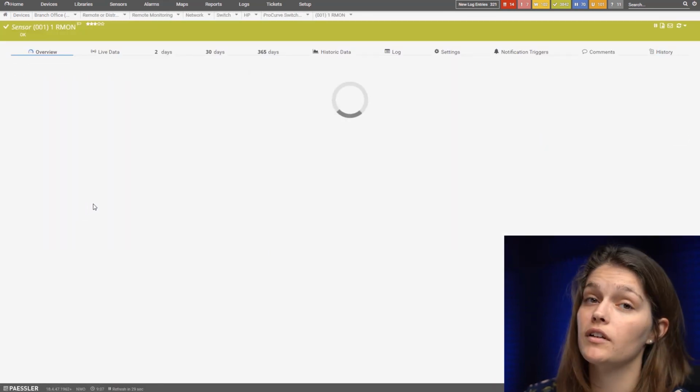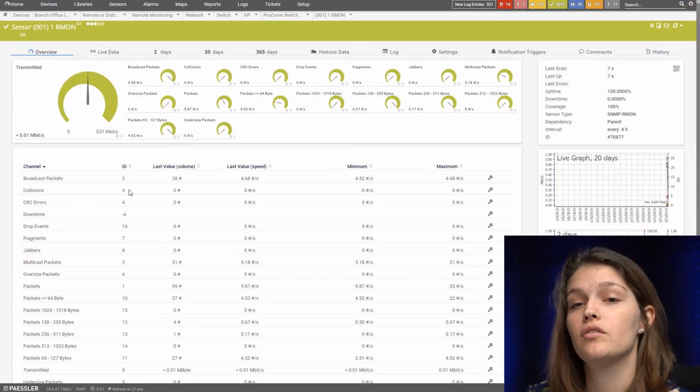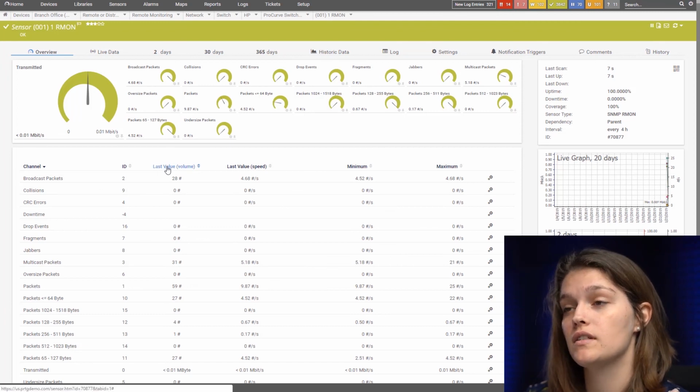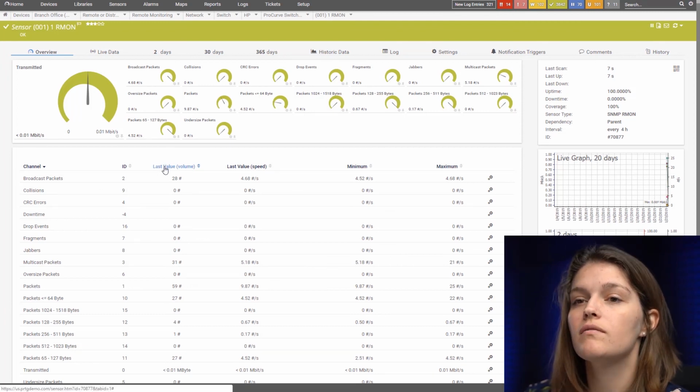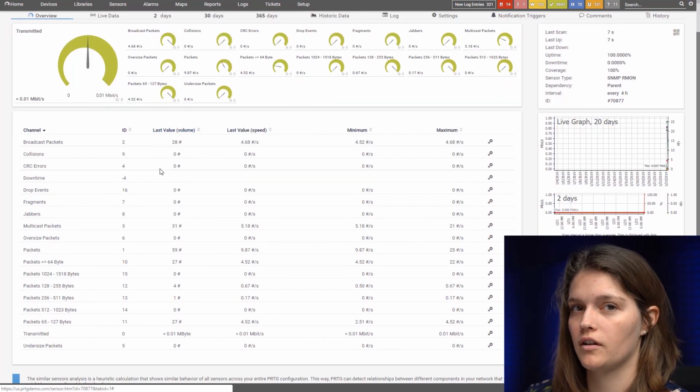And we see what's very nice with the RMON sensor, that it gives us a couple more metrics than the simple SNMP sensor. So it's very similar to what we saw at the network card sensor.